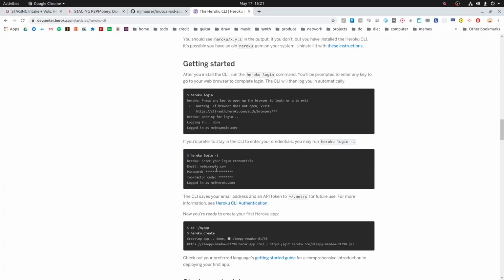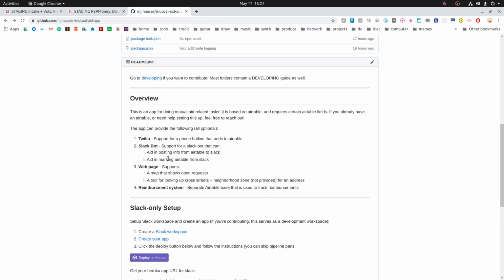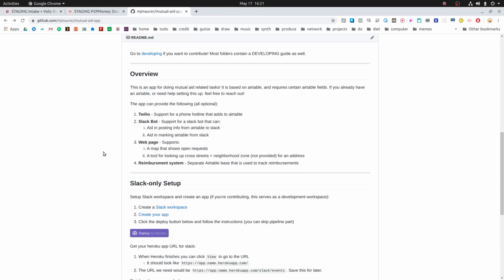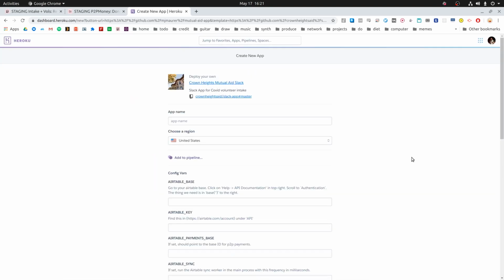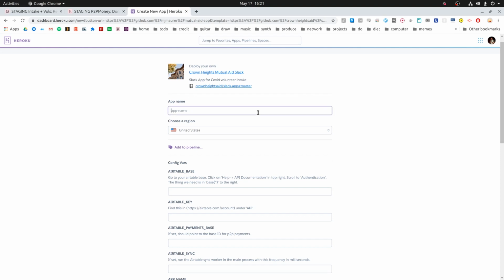Let's create our app. We could do this from the command line. I'm actually going to do it from the GitHub repo because on this first page we have this convenient little button that says deploy to Heroku. So we're going to click that, and it's going to take us to the create an app page. We want to give our app a name. We can call it whatever.